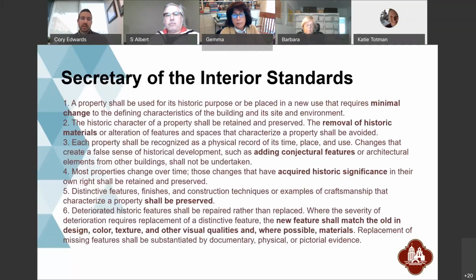So an overview of the standards, there are 10 of them, and so I've broken them into 2 slides, and we don't have to read them all, but these are the basic principles that generally guide historic reviews. The first 3 are really about preserving existing materials as they are, and so there's always a prioritization for retaining original materials where they exist, and avoiding adding things that are conjectural or not in keeping with the architectural style or design or historical context of the existing structure.